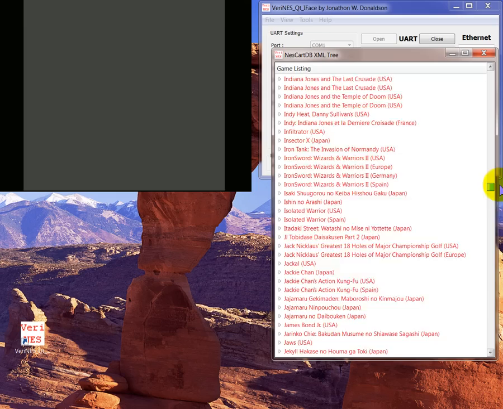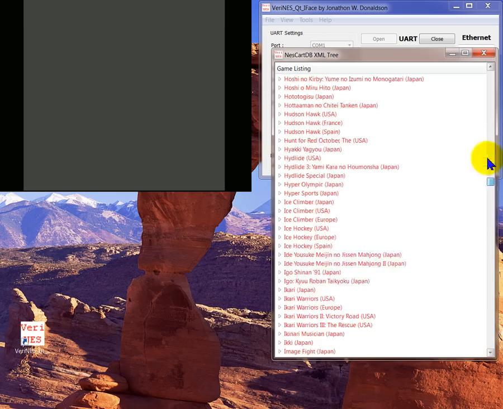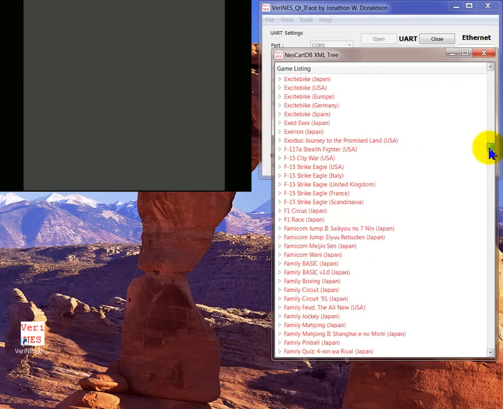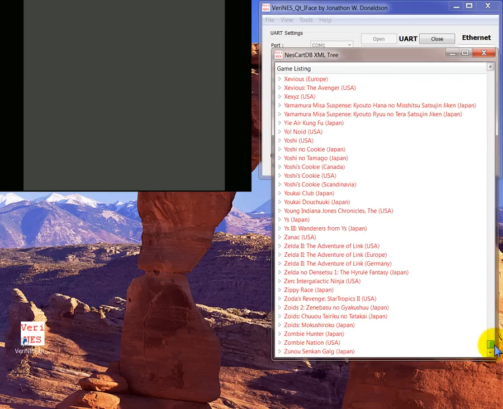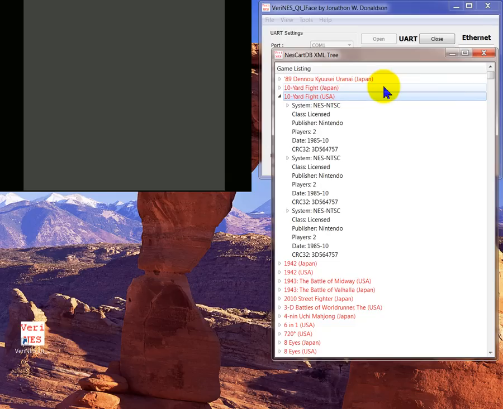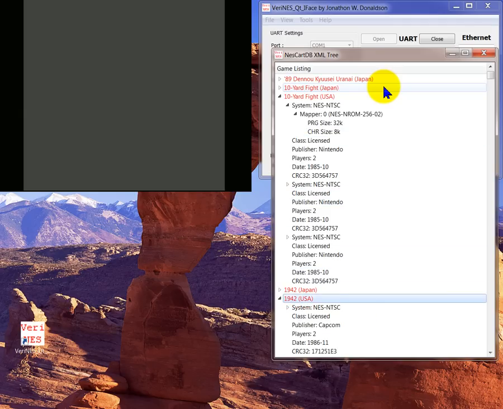I mean, there's hundreds and hundreds, thousands, I don't know, of games in here. And I really don't think that this is all of the games, because if you look on the website, I mean, there's so many. But I actually haven't found a game yet that hasn't been in this XML tree.